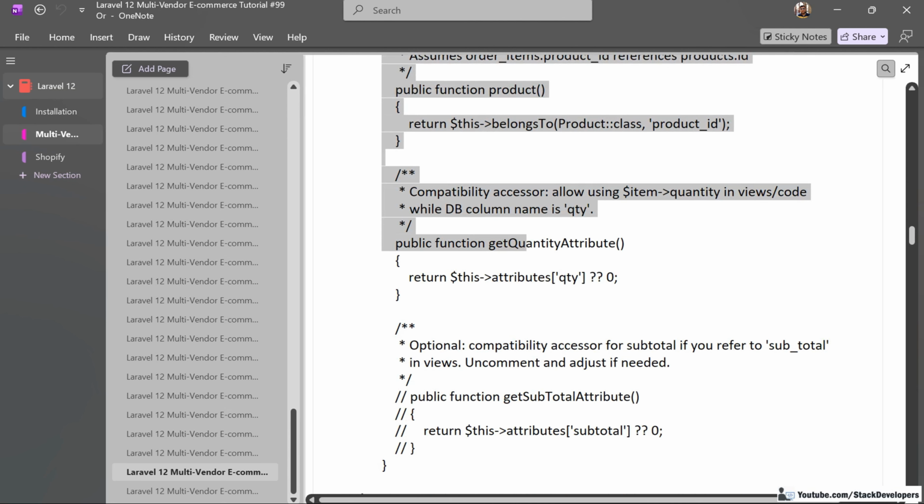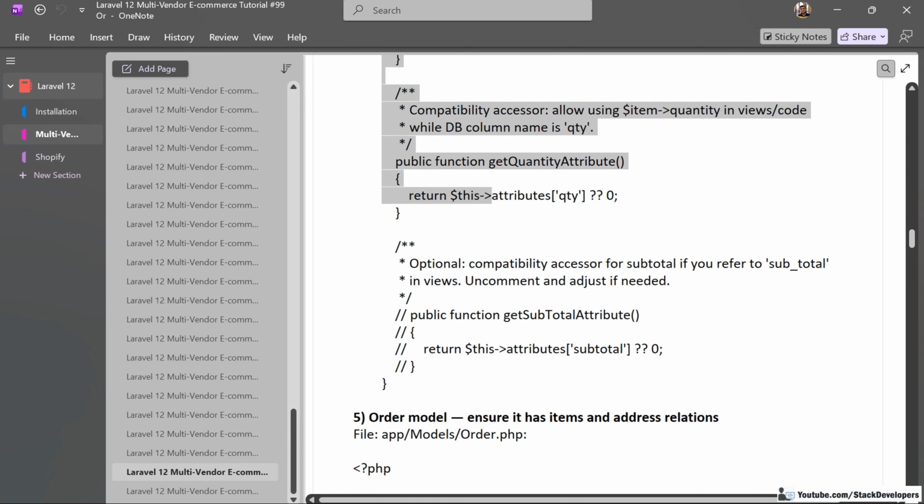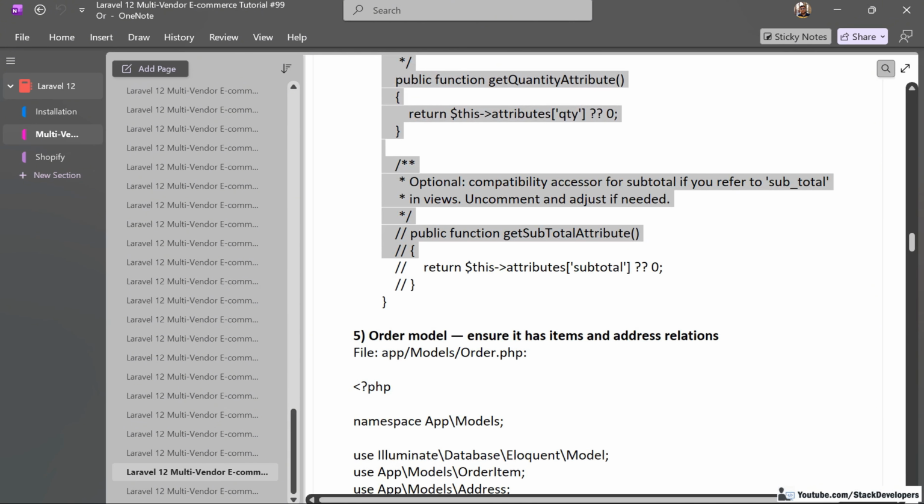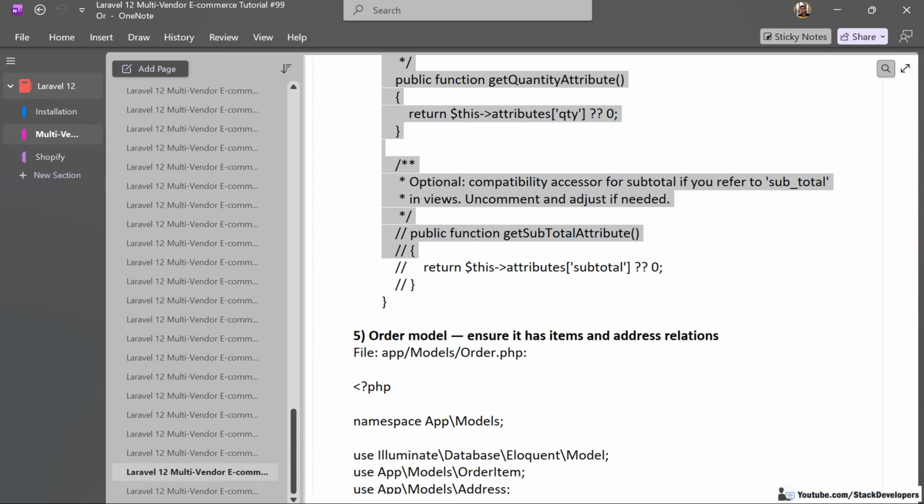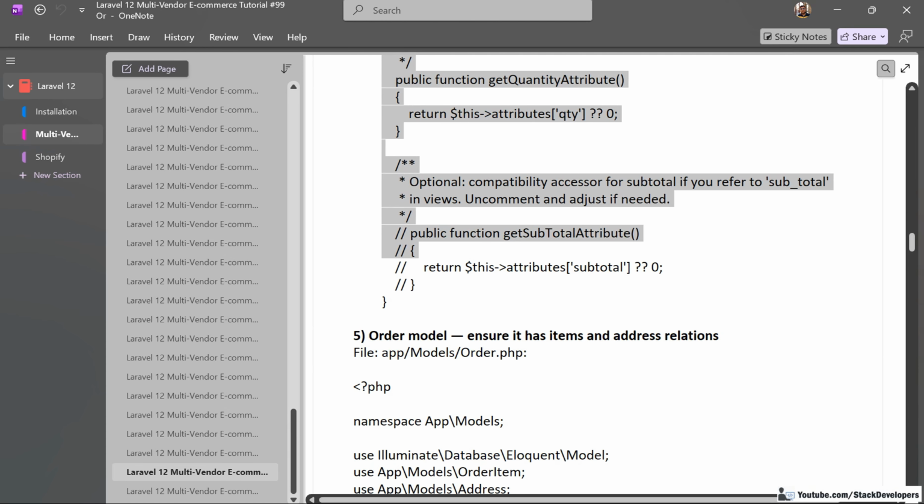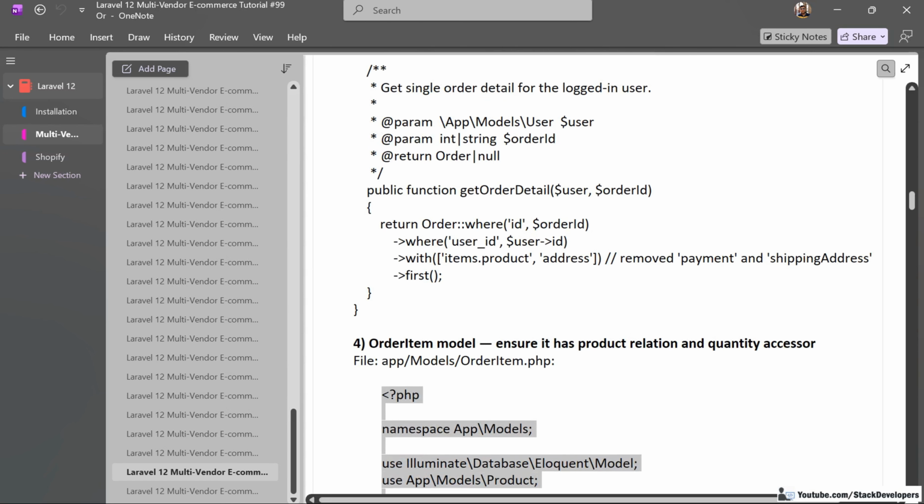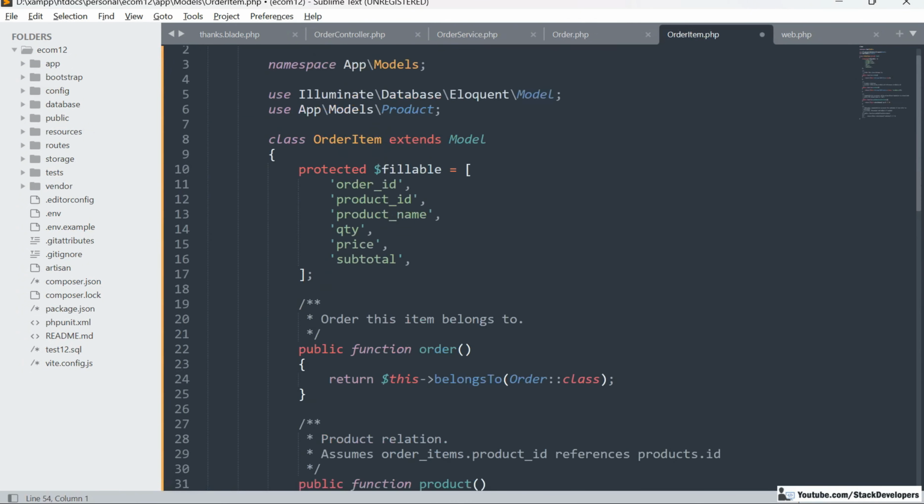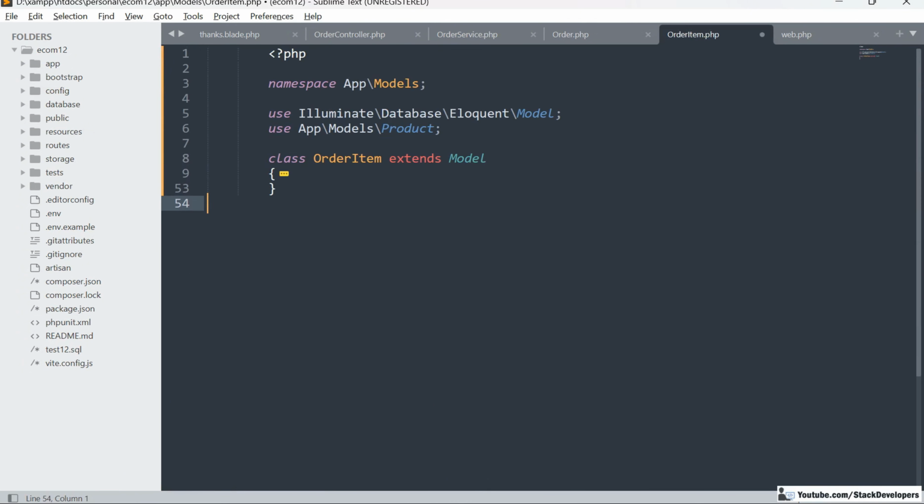Here, get quantity attribute. Also, we need to make this function for this one. We need to check the quantity of the attribute. If there is no quantity, then we are going to assign zero. And then get subtotal attribute. We need to find the total or subtotal of the particular stock. All these functions we are required to modify here in the order item. I want to update this complete order item here.